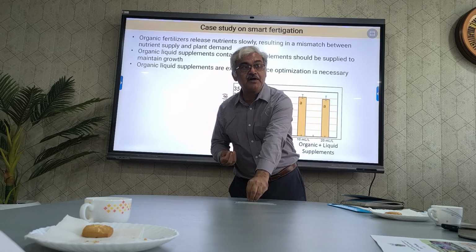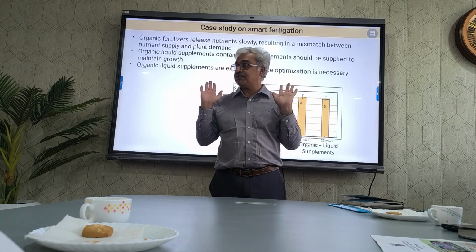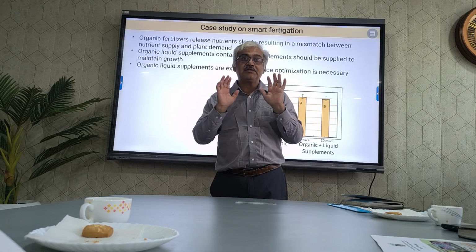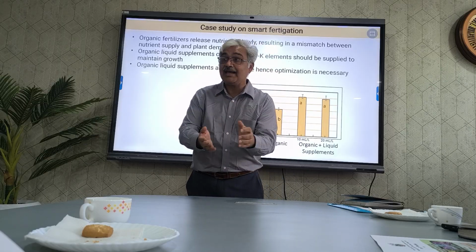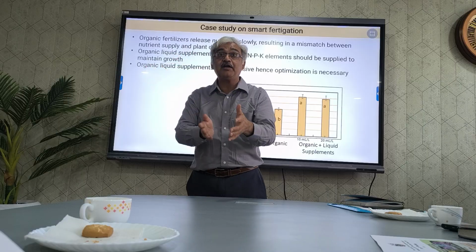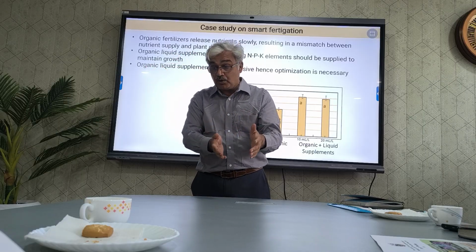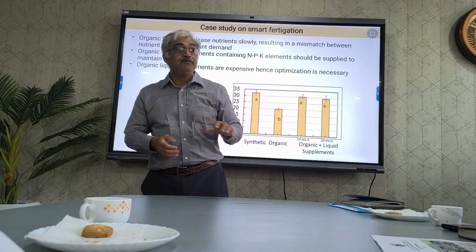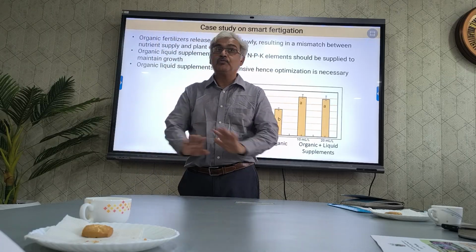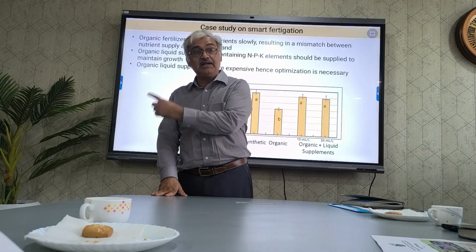Add a little bit of liquid fertilizer. Wait, don't do anything. Start measuring canopy growth. After you apply liquid fertilizer, the canopy growth has to happen, right? You have added a little bit more nutrients. If the growth happens in the next 2, 3, 4 days, then apply a little bit more. If the growth doesn't happen, wait until the growth happens.